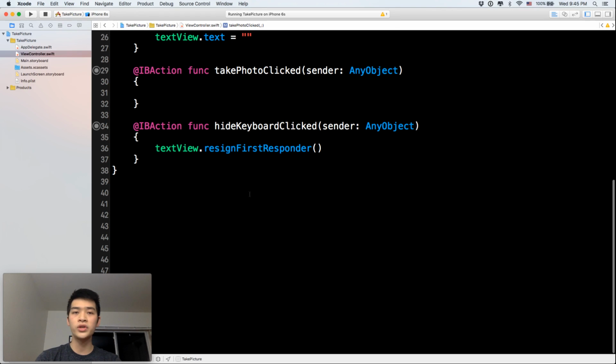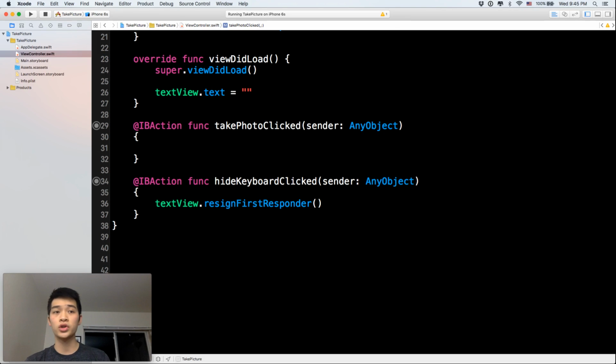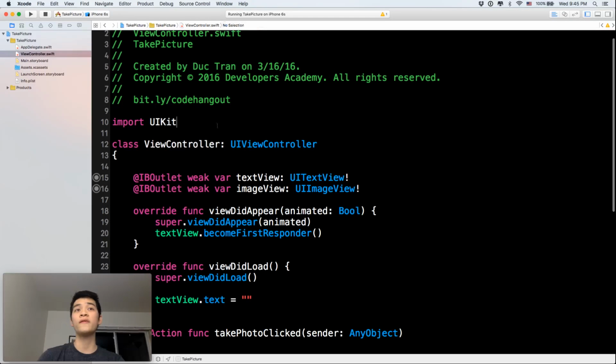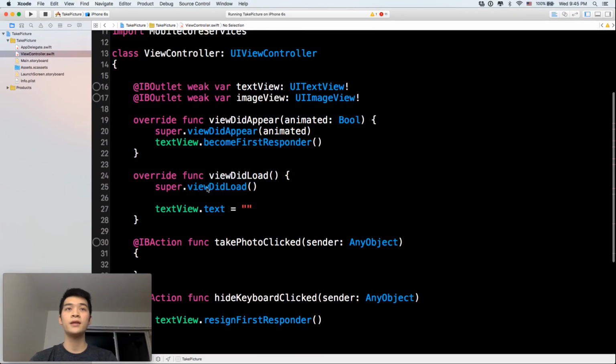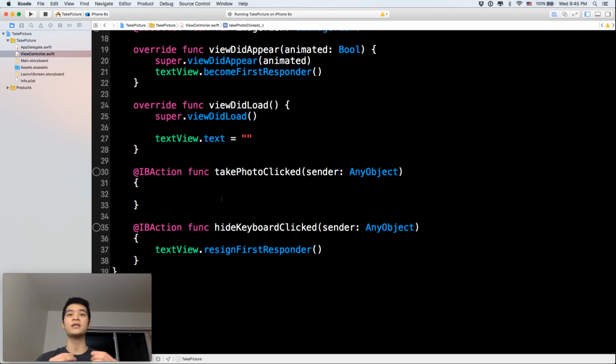Now in order to use the image picker controller, first we have to import, really we don't have to do this, but later on we will have to. So I will import something called MobileCoreServices. Okay, this MobileCoreServices allows us to access some of the key elements inside an image picker.